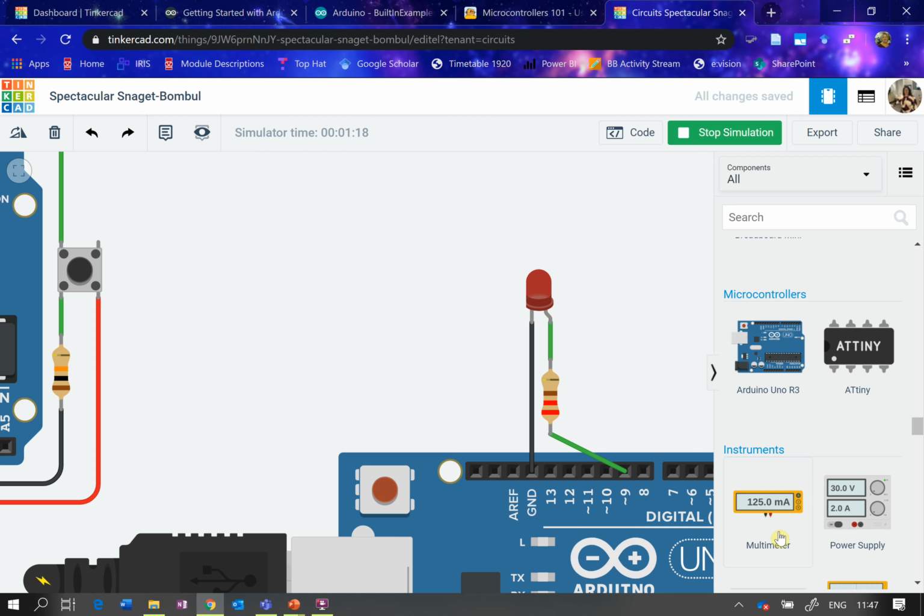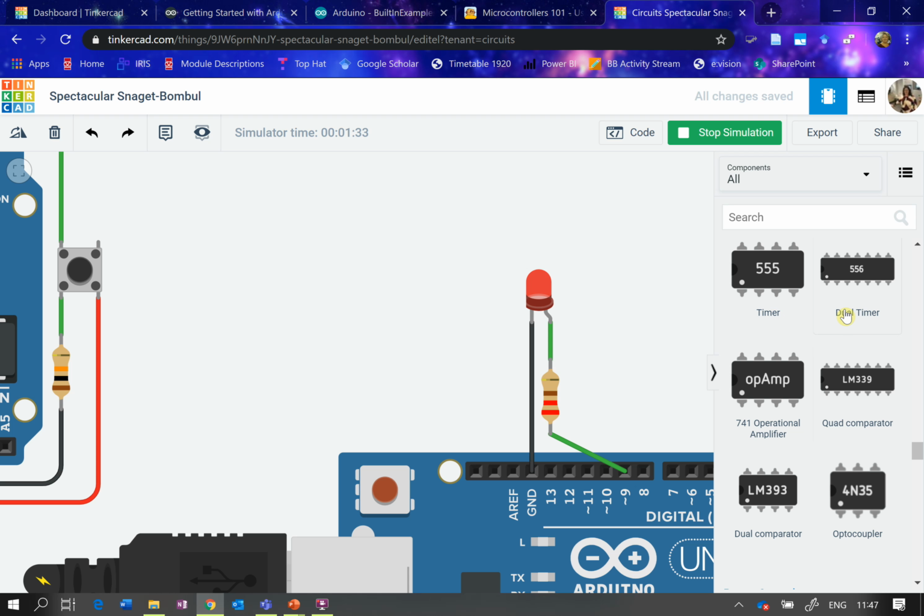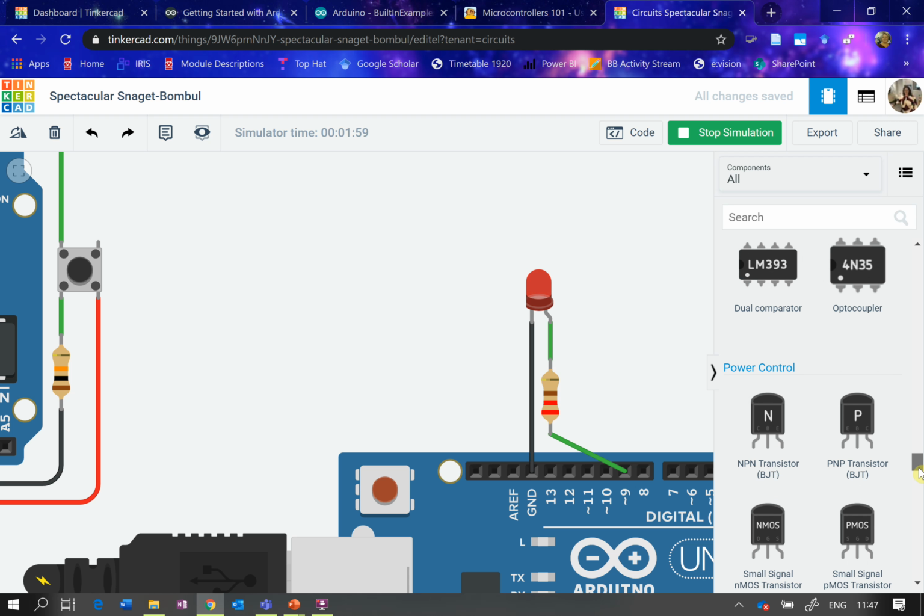We've got the Arduino, and we've got multimeters, a power supply for the high power examples, a function generator, and we've got an oscilloscope which you will use. So we've got standard IC chips. So we've got 555 timers, two separate timers on a board. So you can sometimes do some of the things within the software, or you could implement them with hardware. We've got operational amplifiers, quad comparators, dual comparators, optocoupler.